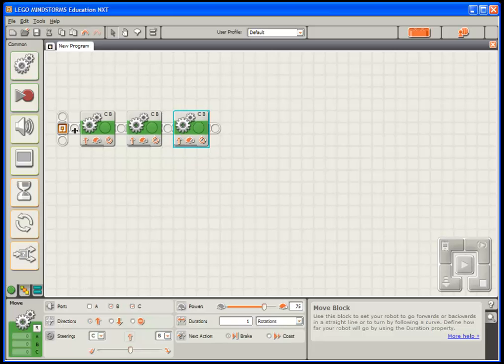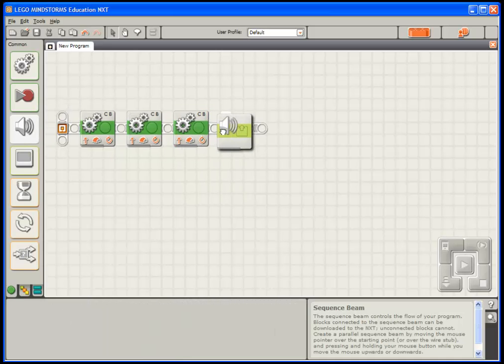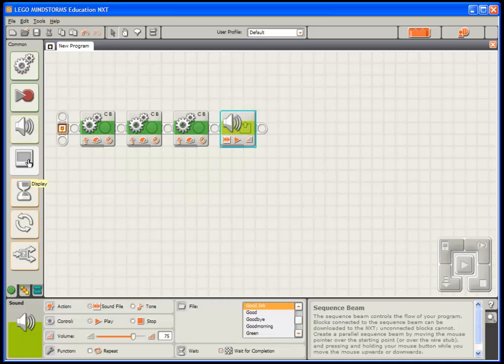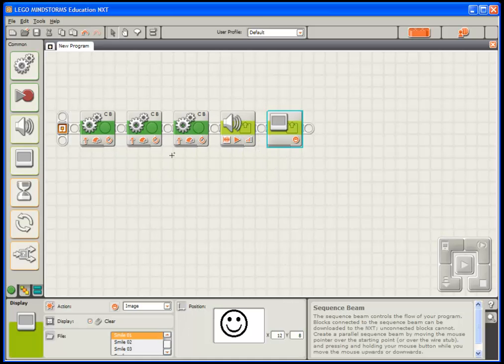Now notice how each of these are wired up automatically with this sequence beam that's kind of going behind the blocks. You don't wire anything manually in NXT-G. The blocks here are all connected automatically to this sequence beam. So I can drag out a sound block if I want to be making sounds. I could drag out a display block if I wanted to put things on the display of my robot.